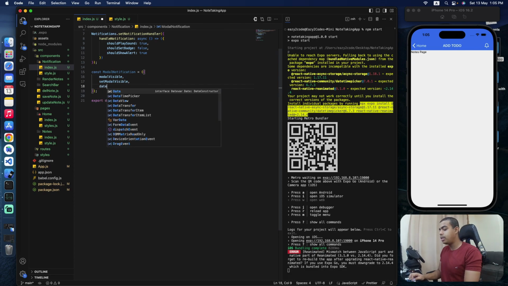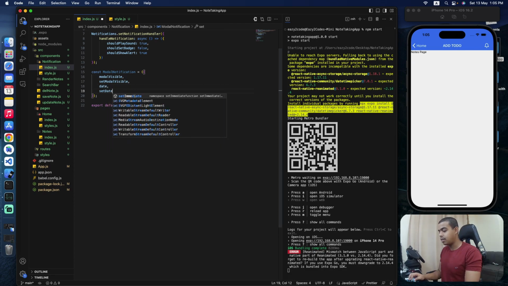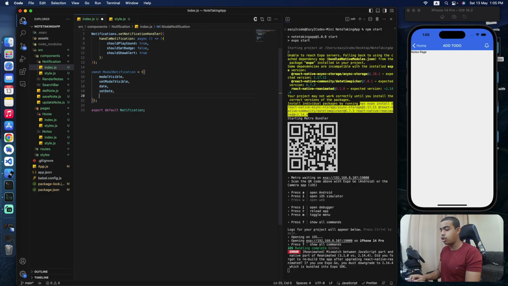Third is going to be the date. Fourth is going to be setDate. Fifth is going to be note, and the last one is going to be for setting up the note. Perfect.